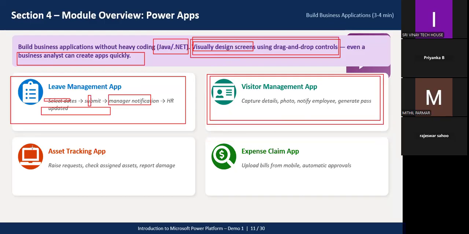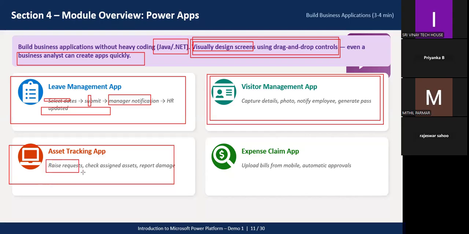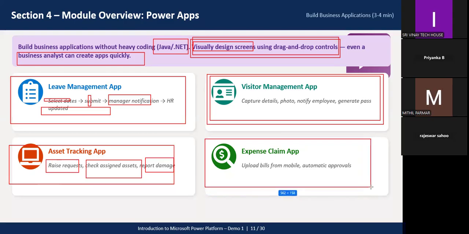We can create an asset tracking application as well, where users will raise a request, check assigned assets, report damage. And we can create an expense claim application where employees or other users will upload their bills from their mobile and the approval process will be done automatically. So we can create all these applications.